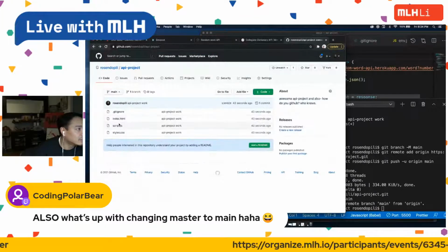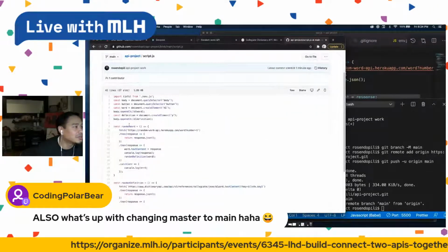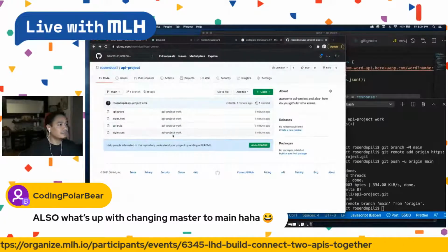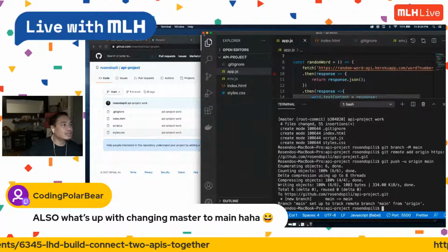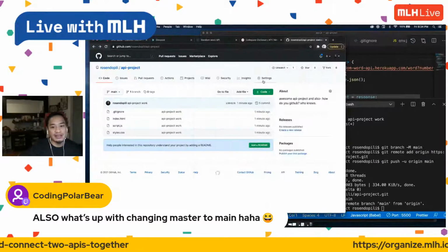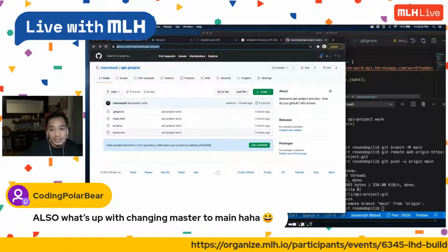Let's see, script.js. Also, this is script.js versus the actual app.js that I was using before. So now what I want to do is, since I've got this, I'm gonna go ahead and link everyone to it.